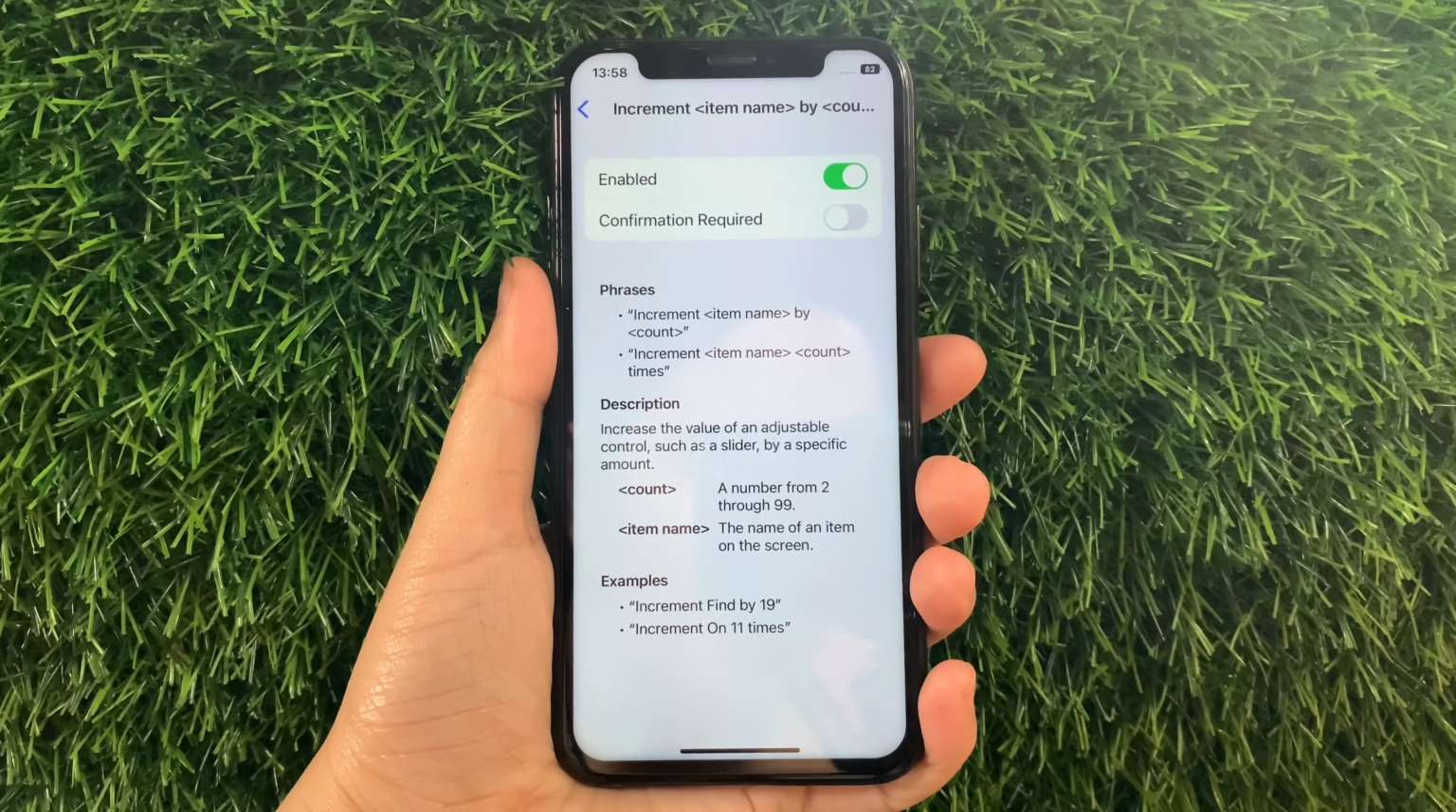And that's it, we have successfully enabled and disabled increment number by count and basic gestures voice control on iPhone X.